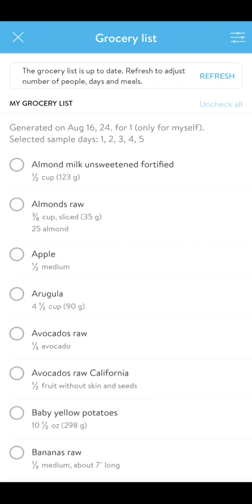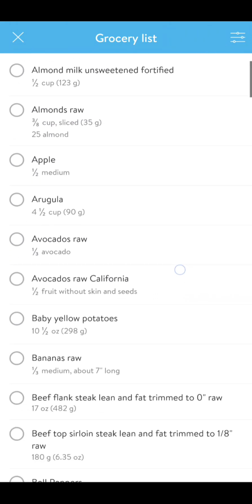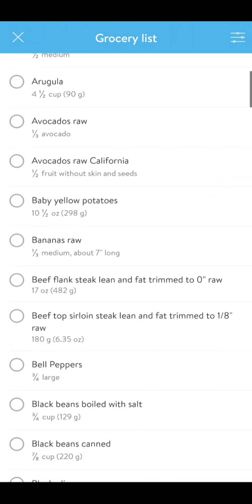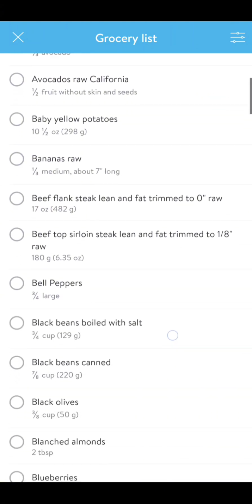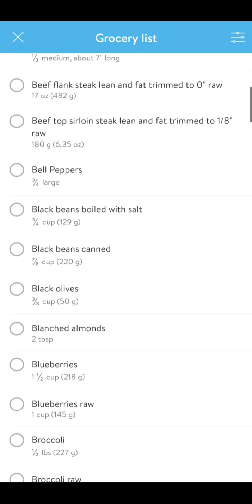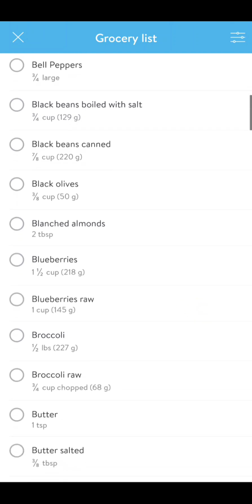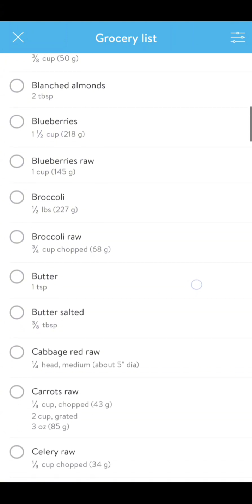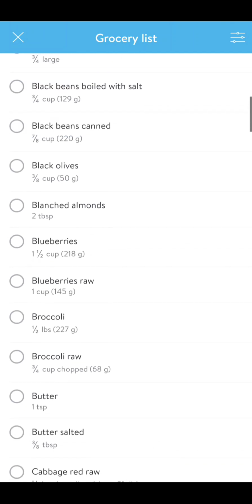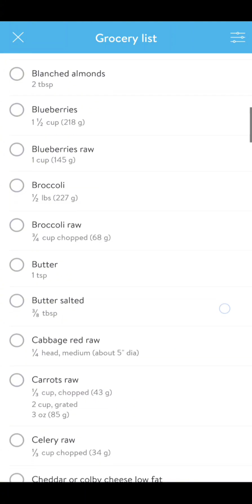One thing that you do need to realize is, let's say one recipe calls for multiple of the same things. This is actually a perfect example. Blueberries, 1 1/2 cup. Blueberries raw, 1 cup. So I would take a look at this and be like, okay, I'm going to need potentially 2 1/2 cups of blueberries.